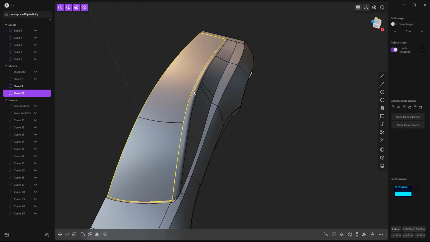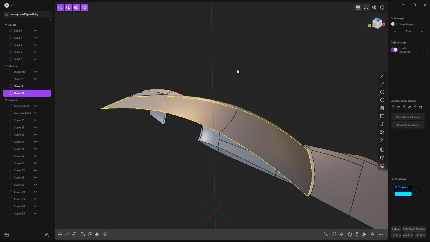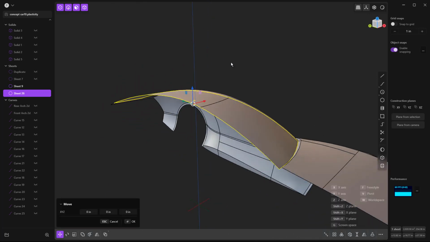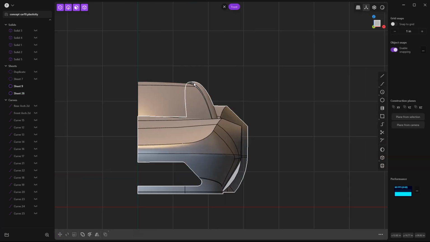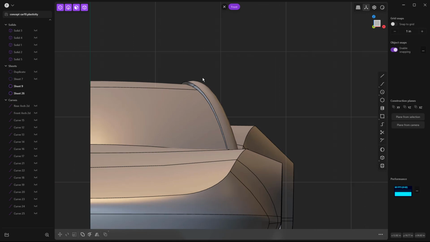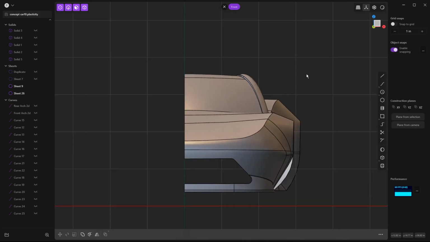But what we want to do with this body is simply move it down. So G and Z, and just bring it down a little bit. The main reason I want to do that is because I don't necessarily want a bubble concept. I don't want everything to have a nice smooth transition into this pillar. Realistically, what I'm going to do is cut away some of this roof and probably have part of the A pillar blend over and down. So that's what I'm thinking will happen.